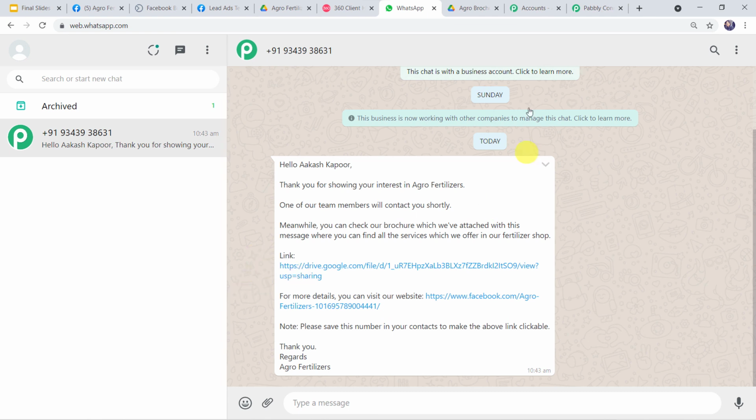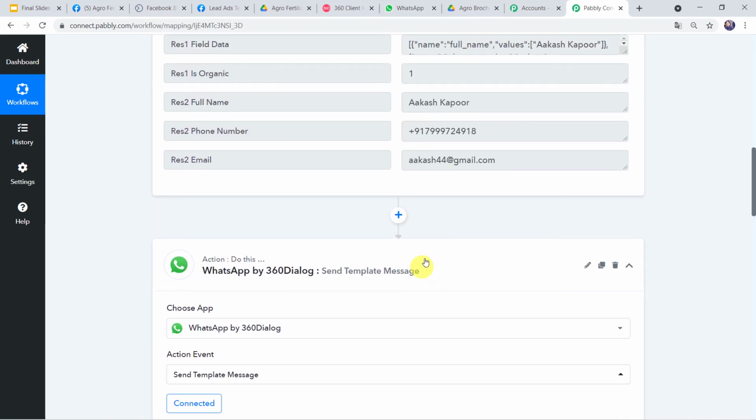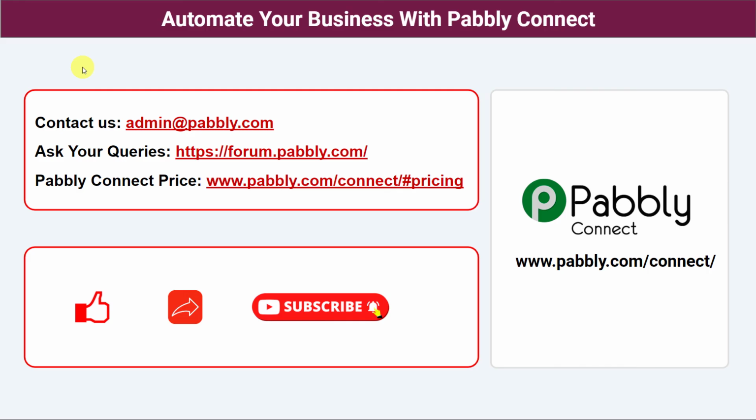So now let's move back to Pabbly Connect and I'll just minimize all these windows and let us see in a nutshell whatever we have done till now. So in this use case, we want that whenever a Facebook lead ad form is filled, automatically your fertilizer shop brochure should be shared on the WhatsApp number of the customer. So in this way, we have created a successful integration between Facebook lead ads and WhatsApp using Pabbly Connect. Not just these software applications, you can integrate a ton of applications and automate your business with Pabbly Connect.